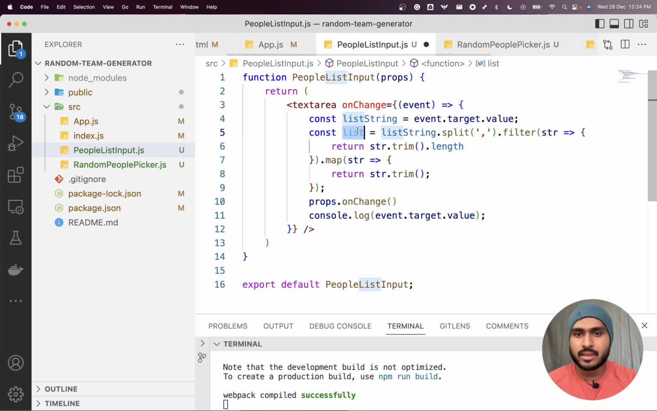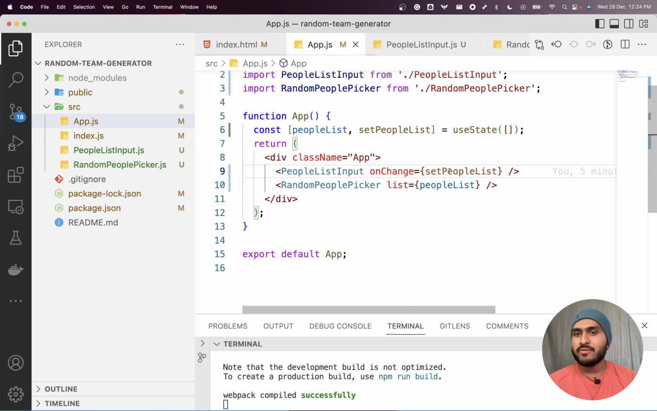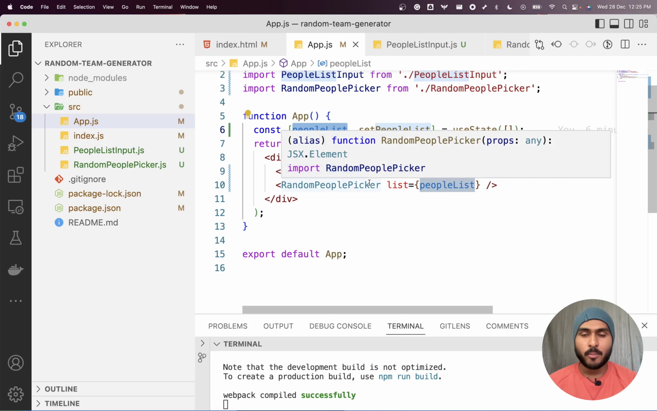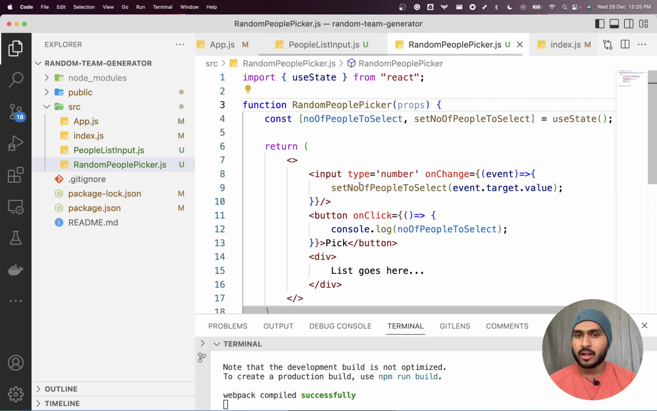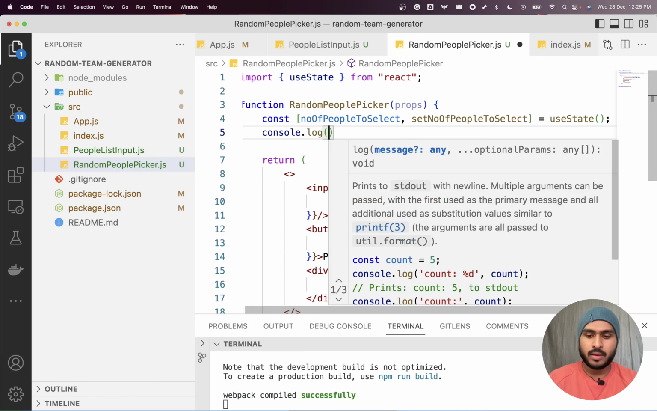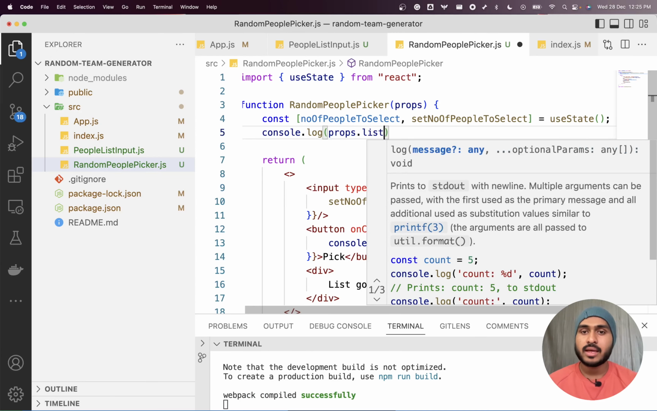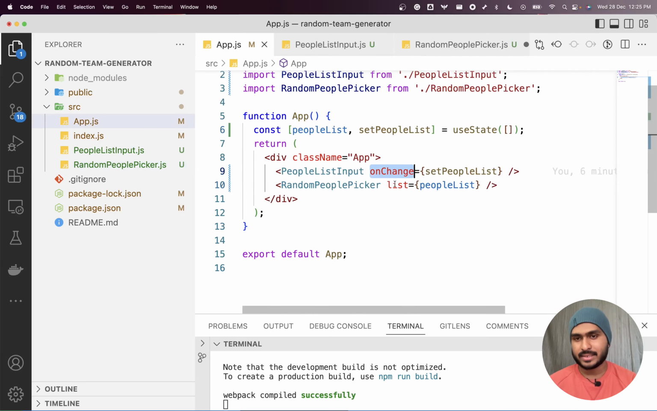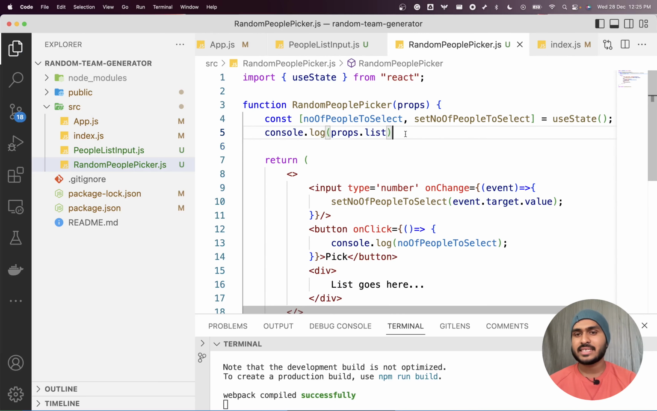So we just need to pass this list to this onChange function. Let's go back to app.js. We will be getting the value of the list, and it will be populated inside this people list state, and we are passing this people list state as a prop to the random people picker component. Let's go to the random people picker component and console log props.list, because this is the name of the prop that we are passing, list. You can see it over here. Let's see whether this is printing the list.